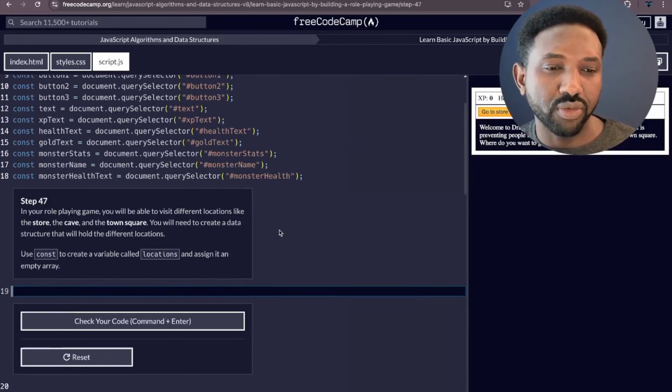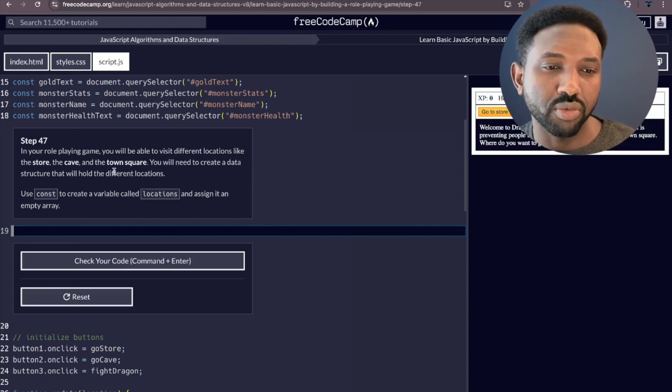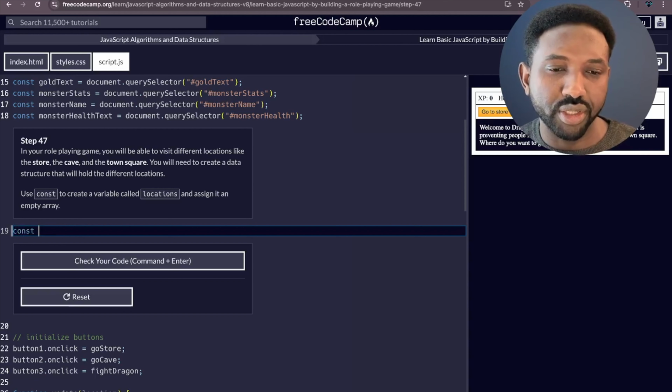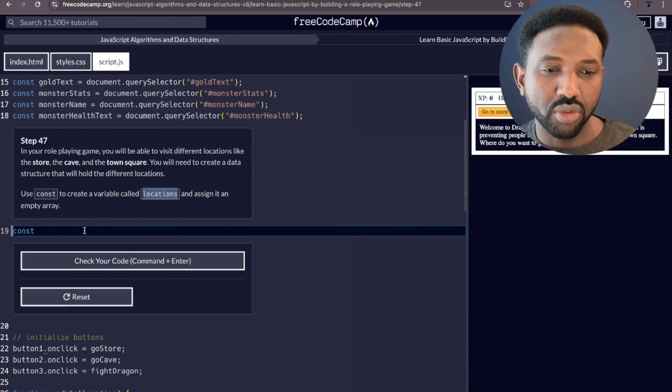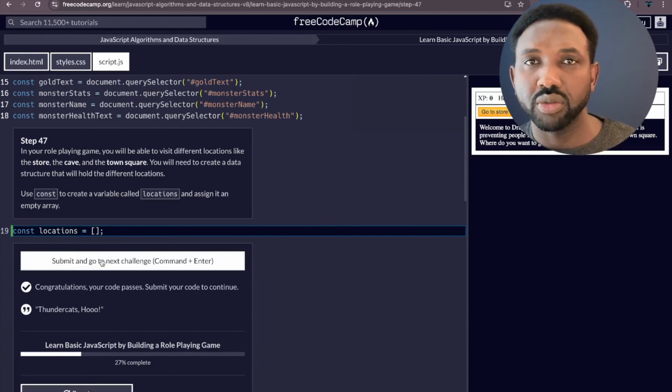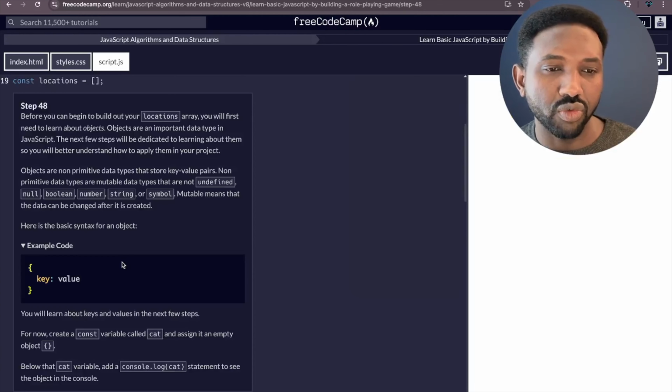In this challenge 47, it explains that your role-playing game will use different locations like go to cave, store, and town square. So we need to create an array to hold these locations. It's asking us to declare a variable using the const keyword, and then call the variable name locations, and then assign it to an empty array, which is an empty square bracket, and then add a semicolon here. Check your code. Congratulations, your code is passed. Submit the changes and move on to the next challenge.